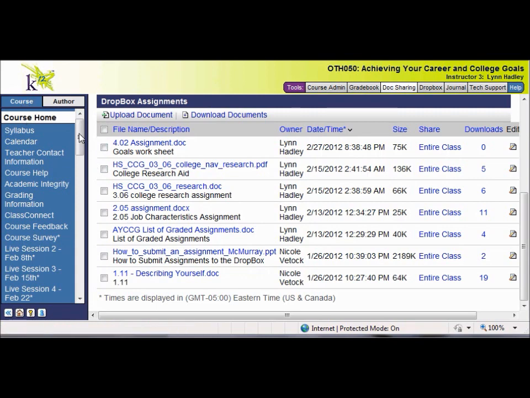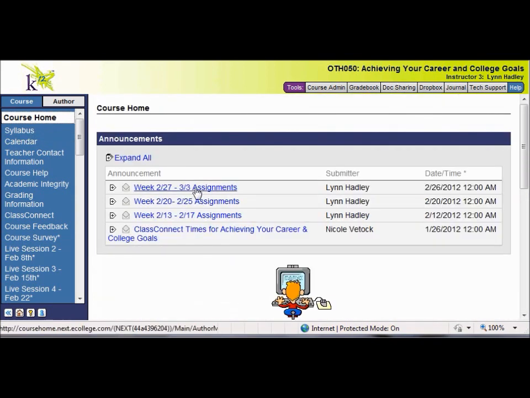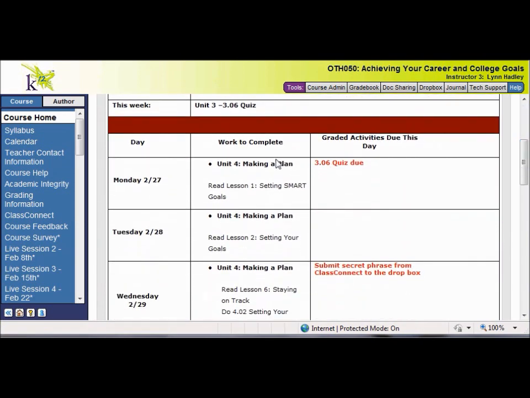All right, so let me go back up top here to the course home. Okay, the weekly assignments are posted here. So you can see the work that I suggest you complete and the graded activities that are actually due. Now I assigned 3.06 quiz last week, but I'm saying it's due this week. So don't get confused. I'm just recommending you complete this here, and over here is when it's actually due.